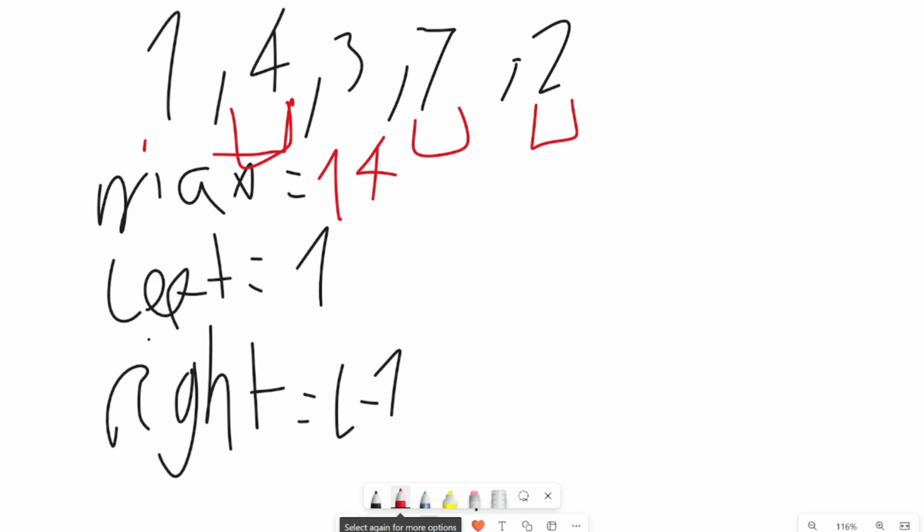Now 7 is bigger than 4, so we increment the left by 1. So now left is 2. So it's from 3. So 3 to 7 is only a distance of 1. 1 times 3 is 3, we don't increment the max. And now since 3 is smaller than 7, we increment the left to this. And as they are now the same value, it breaks the while loop.